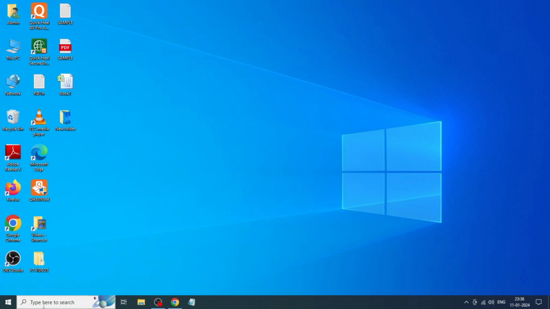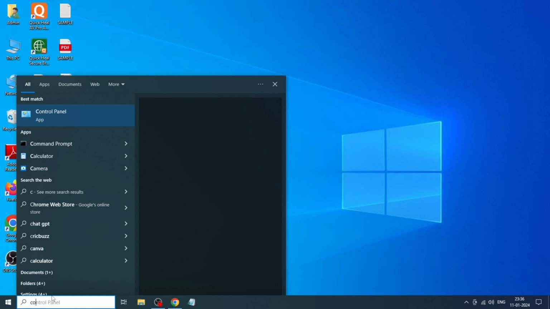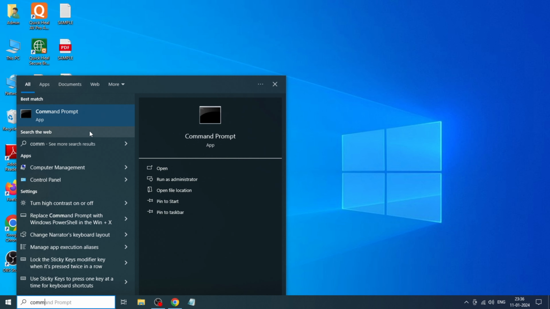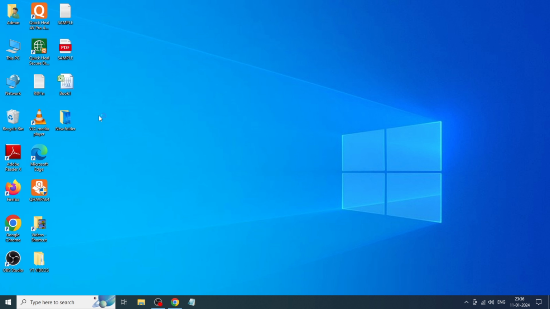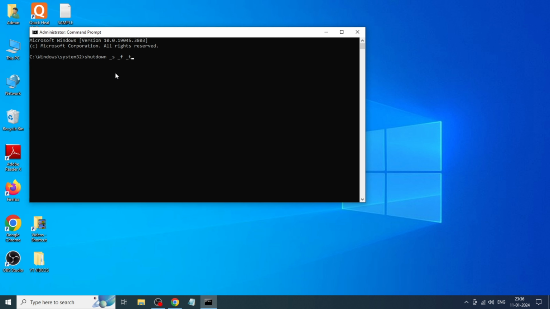Method 2. Go to Windows search bar, type CMD, right click Run as Administrator, copy the code from description and paste it, click enter. That's it. Restart your computer and see if the problem is fixed or not.